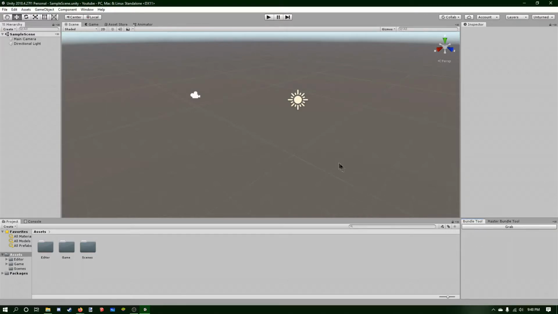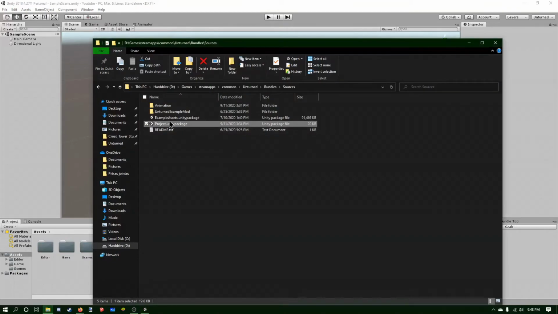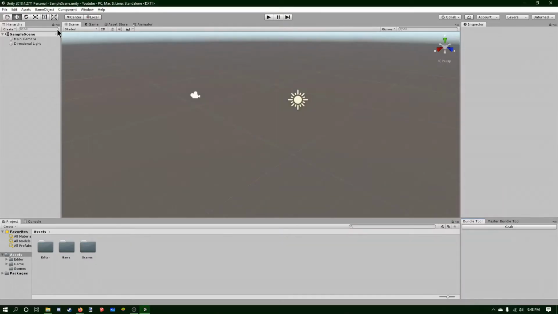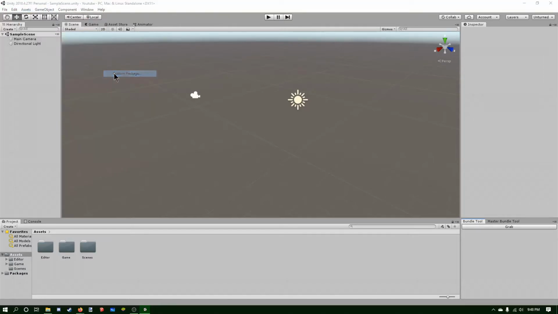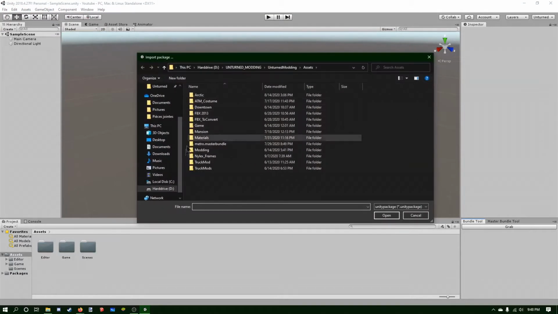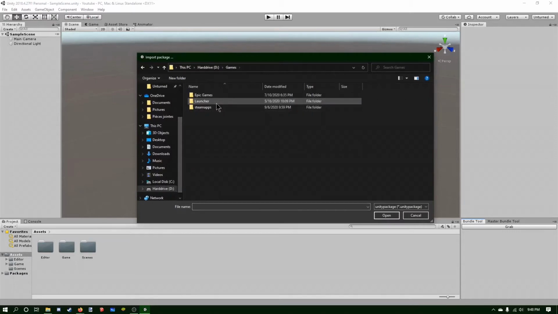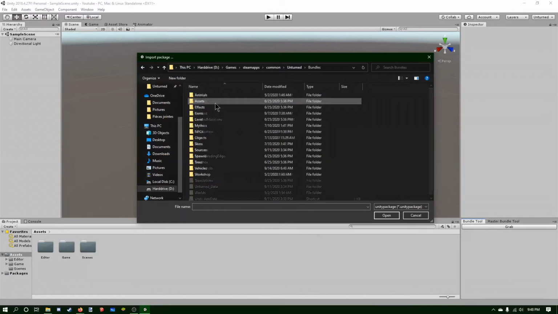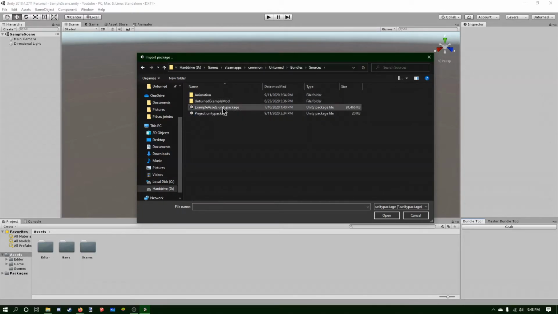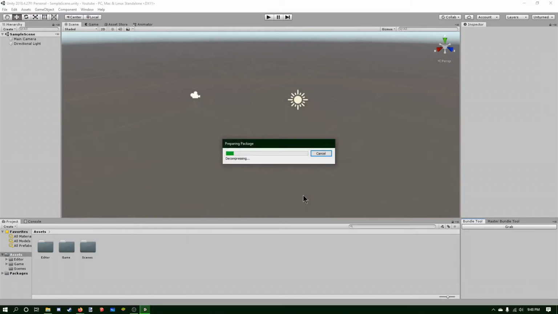We have the bundle tools in the corner here. Now the other way you can import the example assets, instead of double clicking it, you could go in the assets right here and then import package and then custom package. Then you wanna go for the Unturned folder, which is right over here. And you wanna go in the bundles and then you click the example and then open.